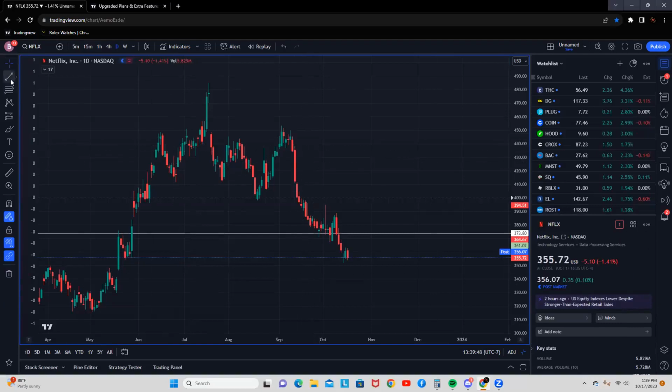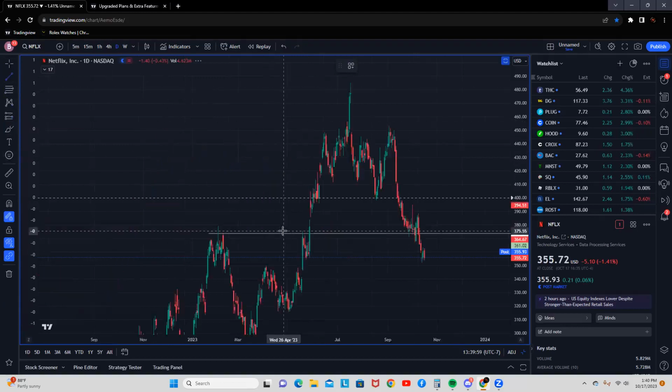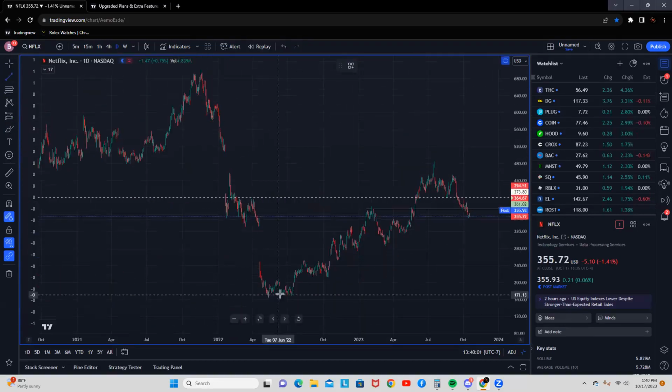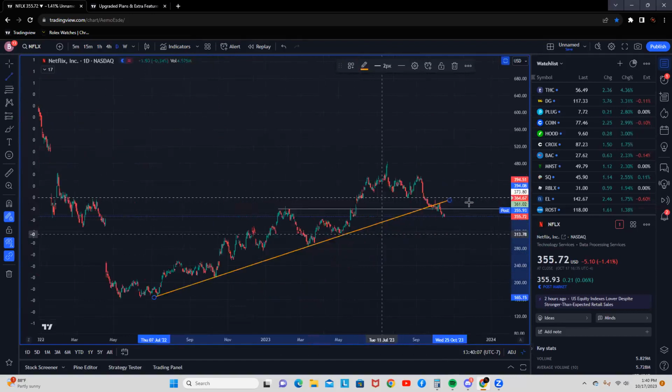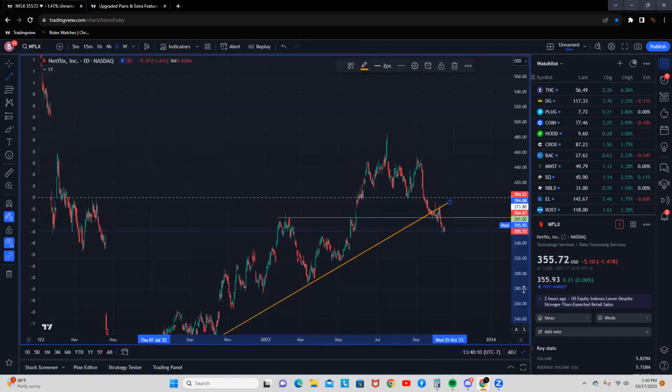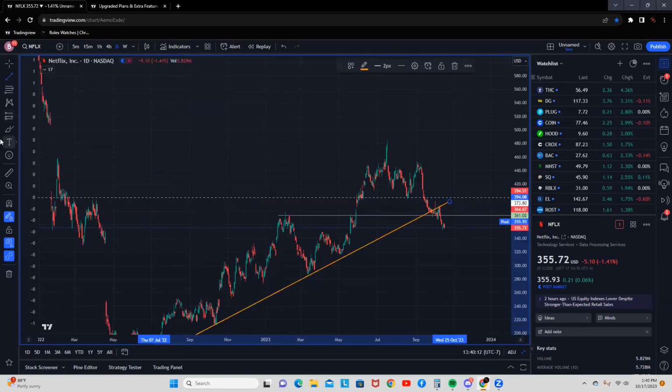Now on the left side here is how you can draw. Your tools, your patterns, whatever you want to do, you can add to the chart. So for example, if you want to draw a trend line, you can draw a trend line here and basically do your whole analysis on the stock based off all the tools here.